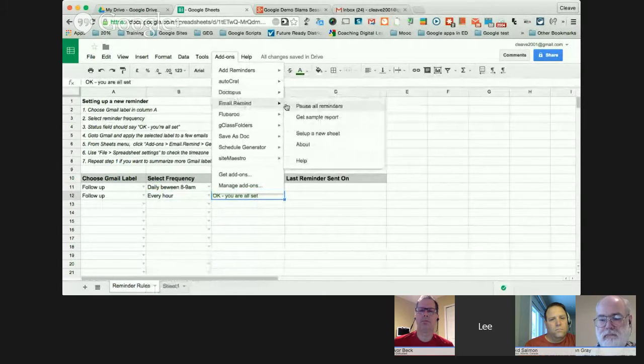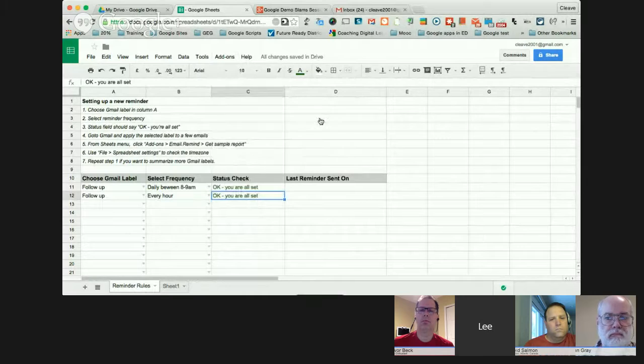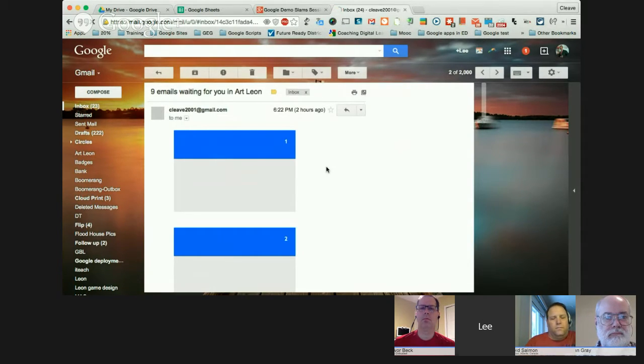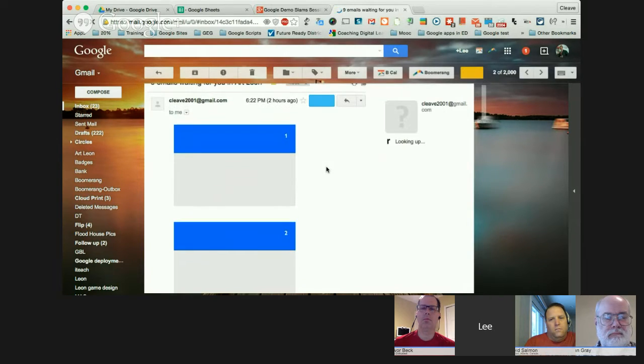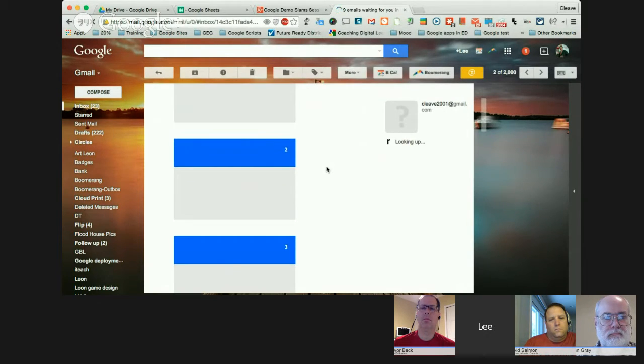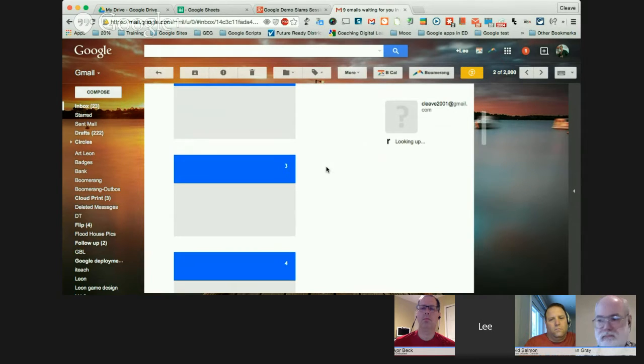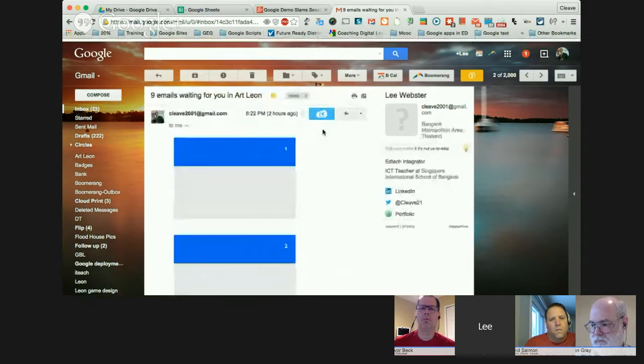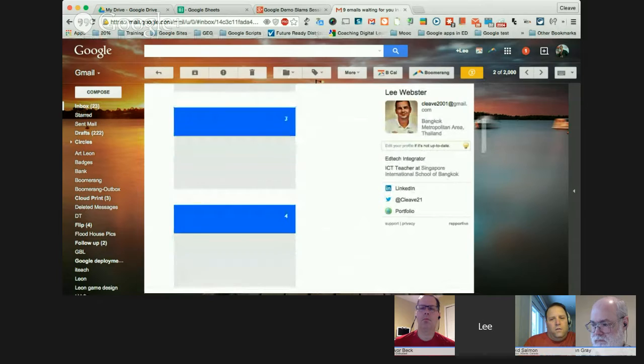And now through the email reminder, if I just get sample report, that should send a sample report now to my email. It's just working now. Okay. 30 seconds. Hopefully that's sent. There you go. I'm going to click on this, and there you go. 9 emails awaiting you. And then it comes up all the emails that you've got to be reminded of. There they are.